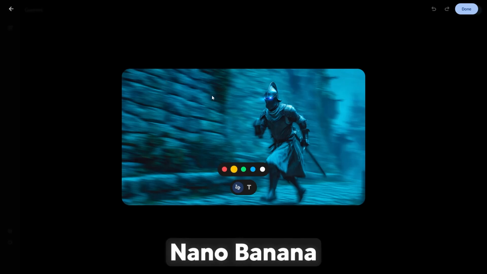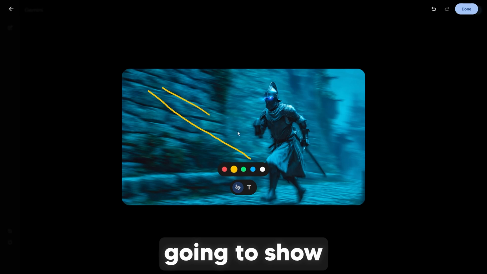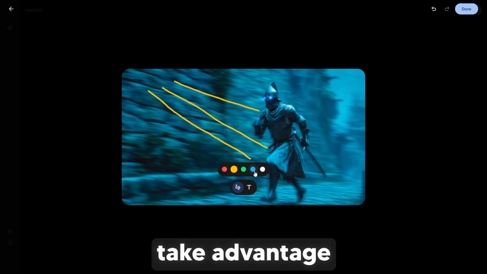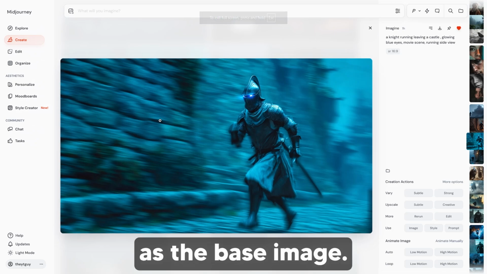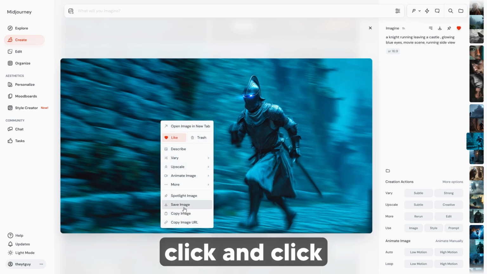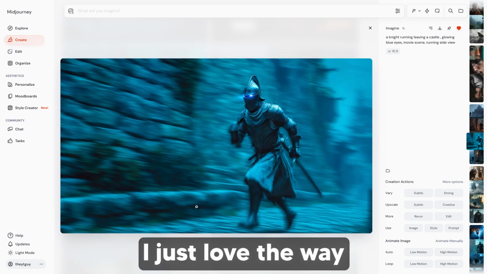So Google's NanoBanana has this feature where you can actually draw on your images. I'm going to show you guys exactly how you can take advantage of this. Firstly, I'm going to use an image generated by Midjourney as the base image, and then I'm just going to right click and click copy. You can use any image that you want, but for me, I just love the way Midjourney's are.